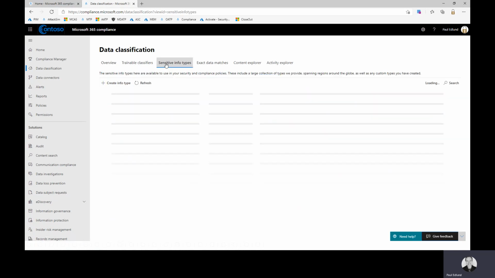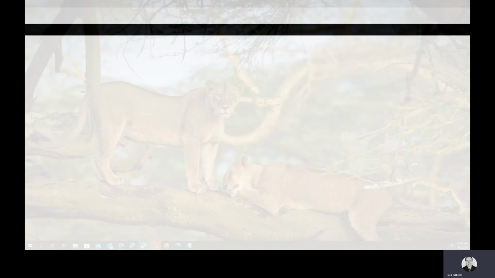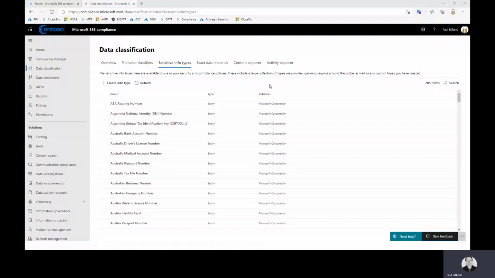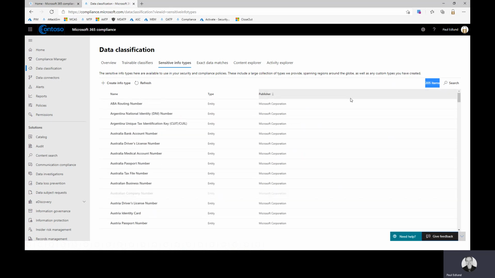With sensitive information types, I know exactly what I'm looking for. So what we're going to do here is create one. By the way, you'll notice that there's 205 here. I think we may have created a handful of these, one so far. And we announced 45 more this week. So this is one of the values of the cloud. It's evergreen. It keeps getting better and better.